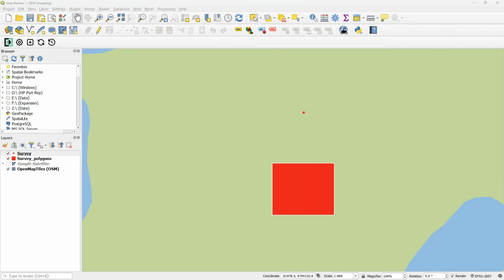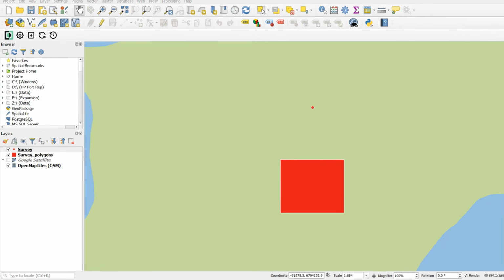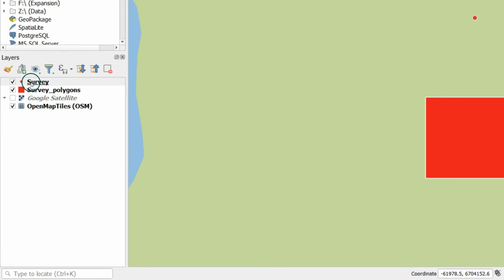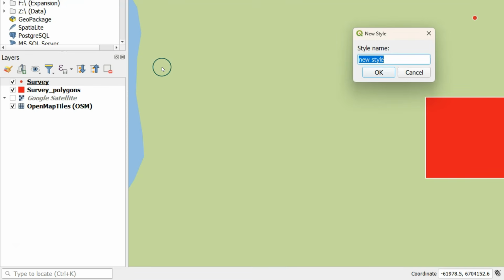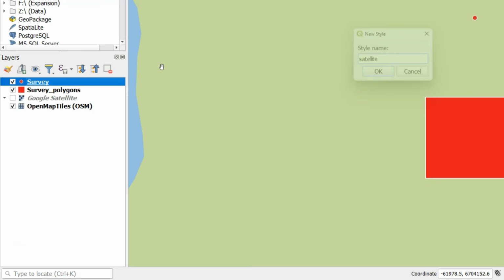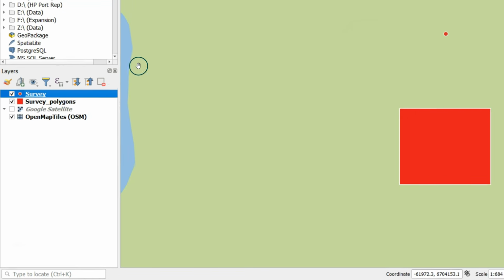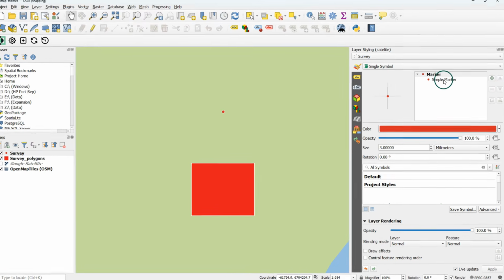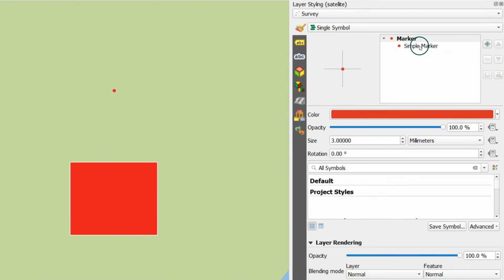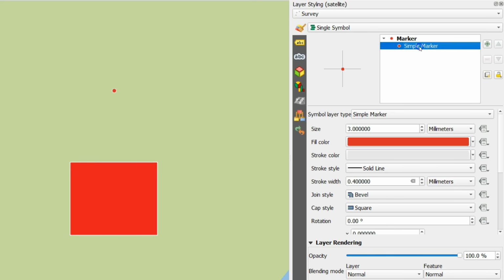Now we'll define a new style named satellite for survey layers. Right-click on the survey layer and choose Styles, Add from the context menu, and there type satellite. This will be our non-default styling that we're going to set up now in the layer styling panel. Here I'm going to change the symbology in such a way that we use a transparent fill so that the outline of a feature is visible on the satellite background map.